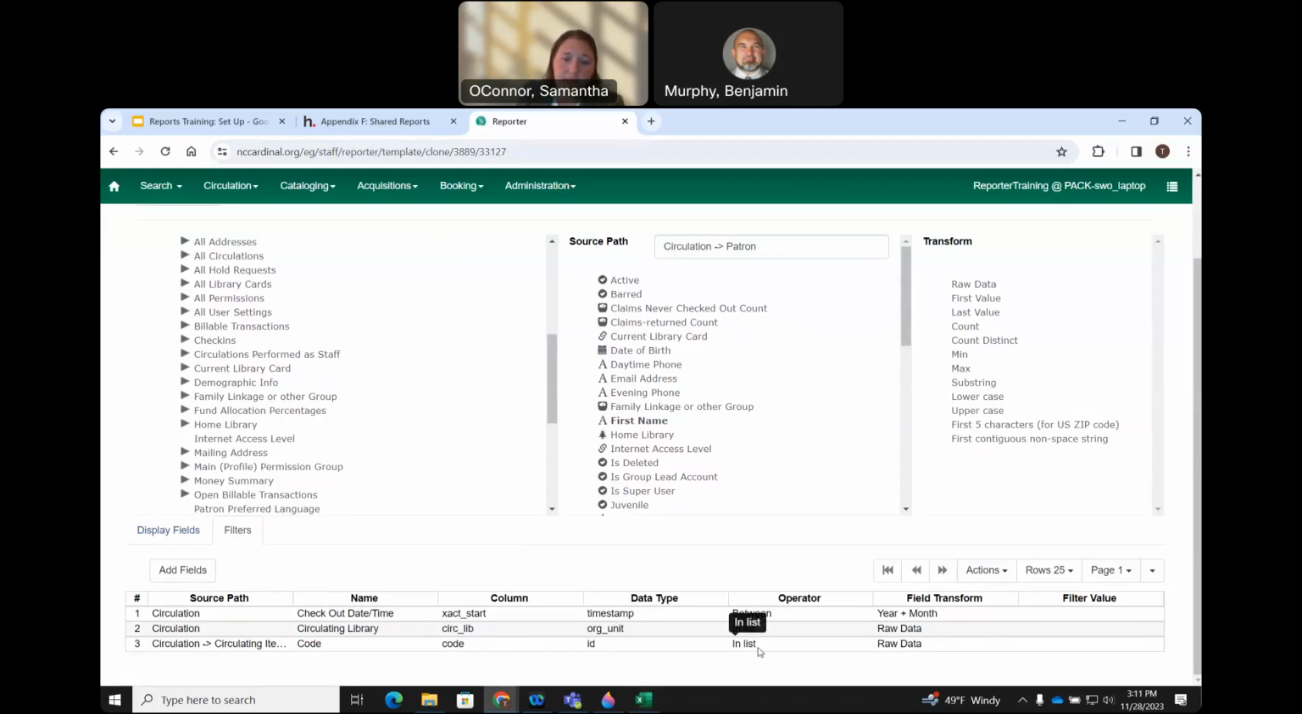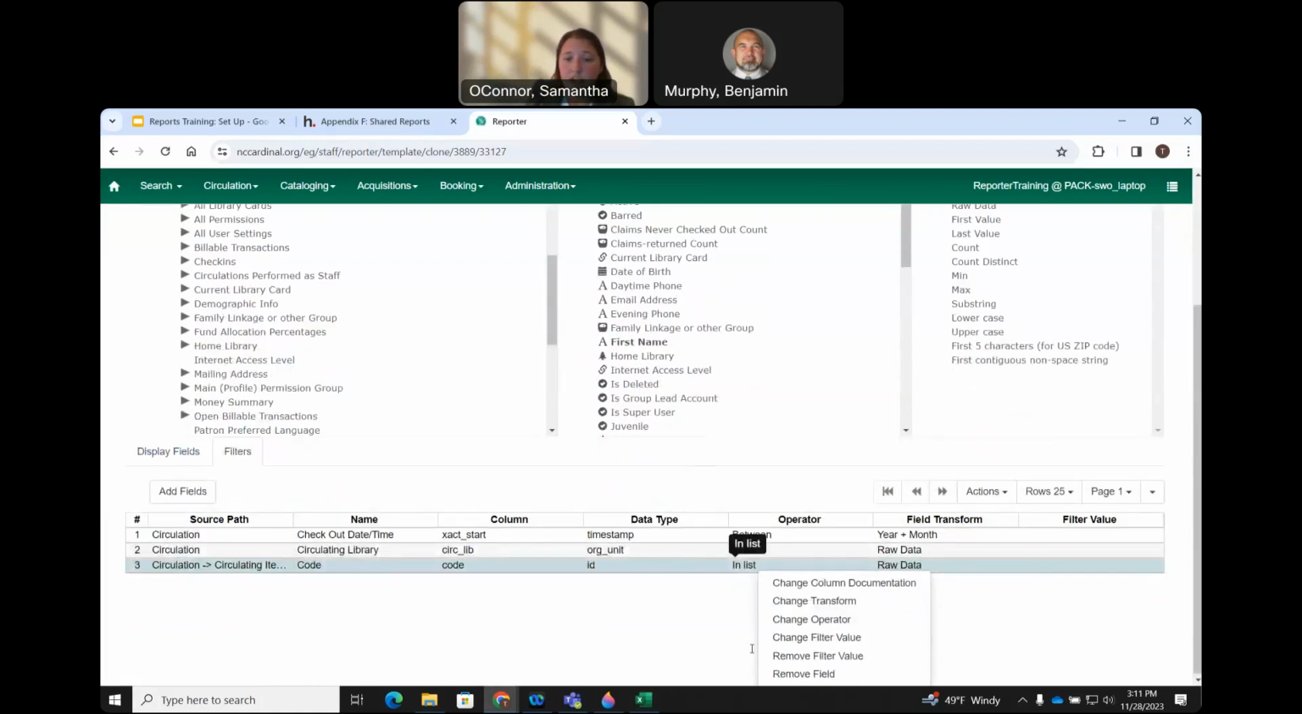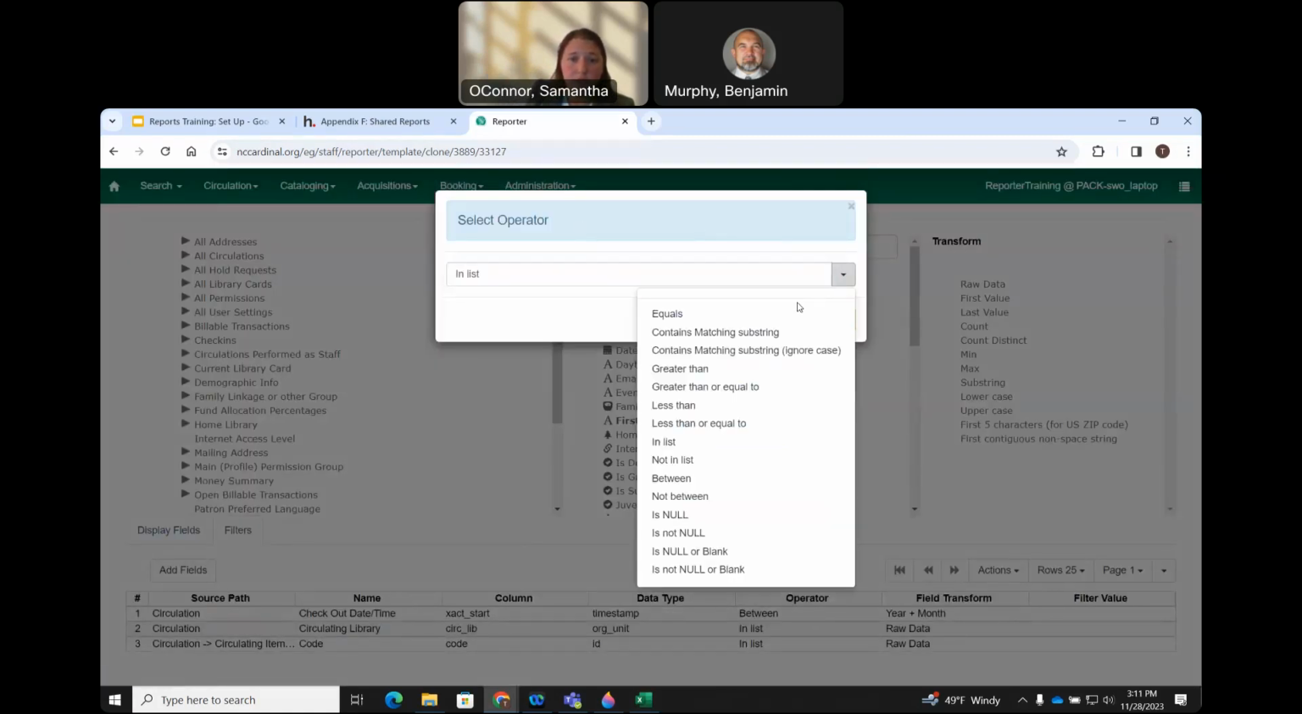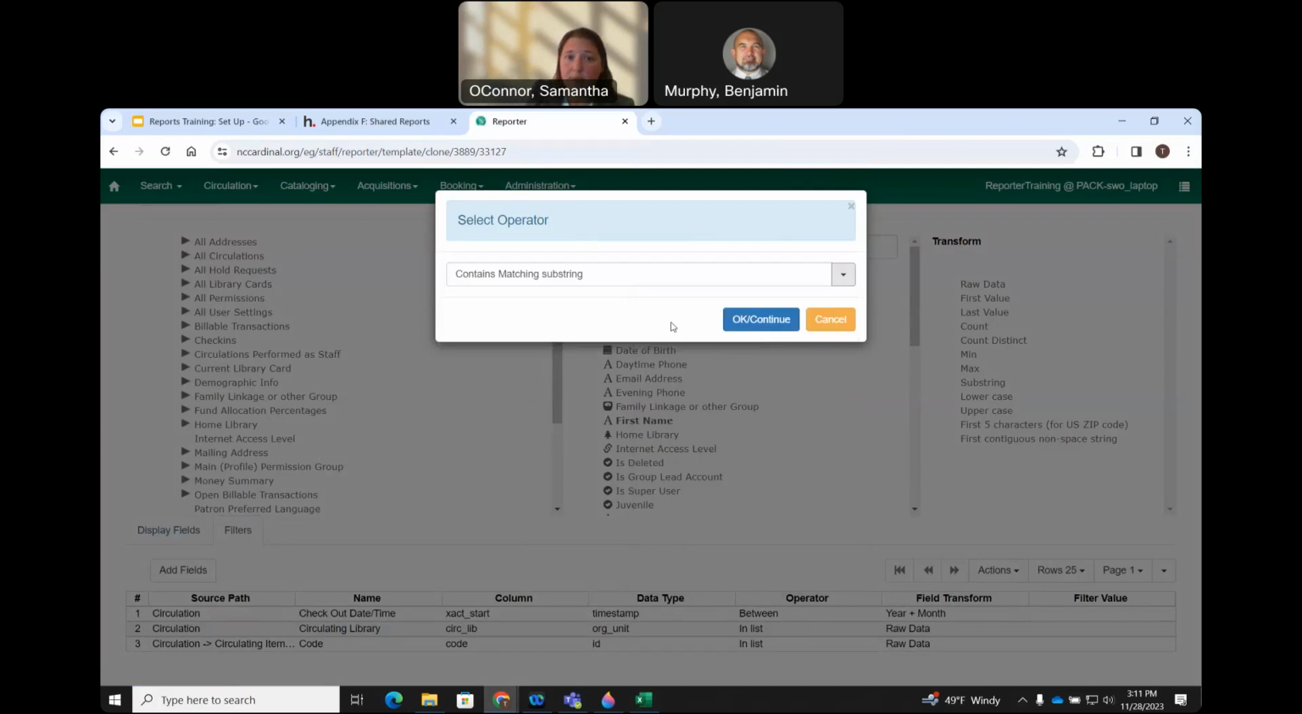And this one is also in list. So I'm going to get a list of all of the circ modifiers that could exist for this. And then I'm going to be able to choose whichever ones from that list I'd like. I could change this from in list to, let's do contains matching substring, and I'll show you how we can do that.